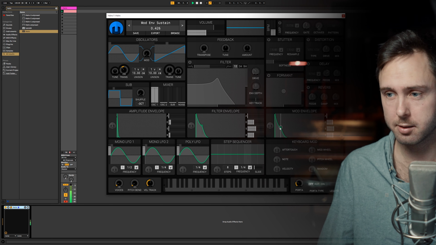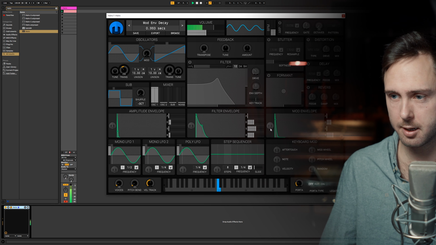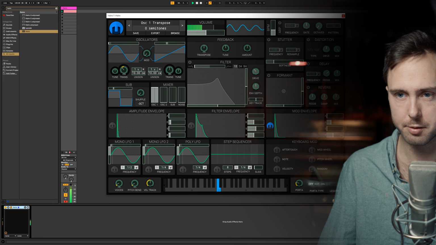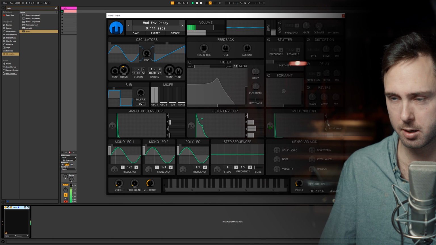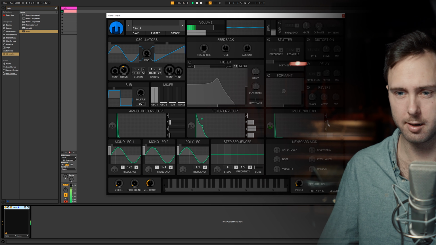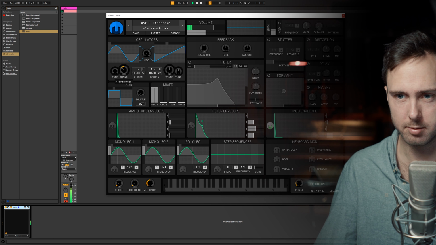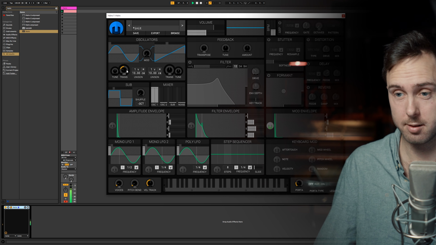And then the last thing to do is to make the mod envelope control the transpose button. And then by changing the decay rate, we will get like this kick sound. I think this sounds like a kick.